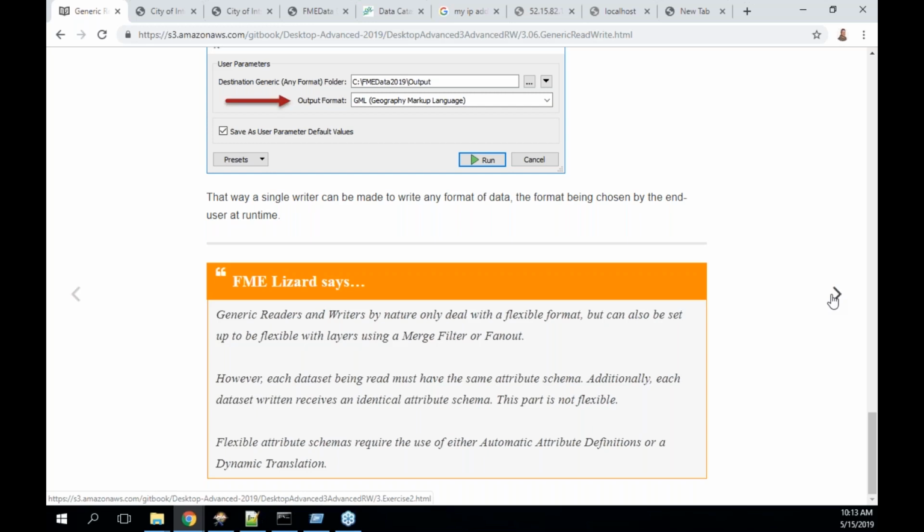Now, if this all sounds like it would be tricky to debug, it is. For the most part, you only use this if you absolutely have to. It just gives you a lot more flexibility when you're working with FME Server, in my own experience.